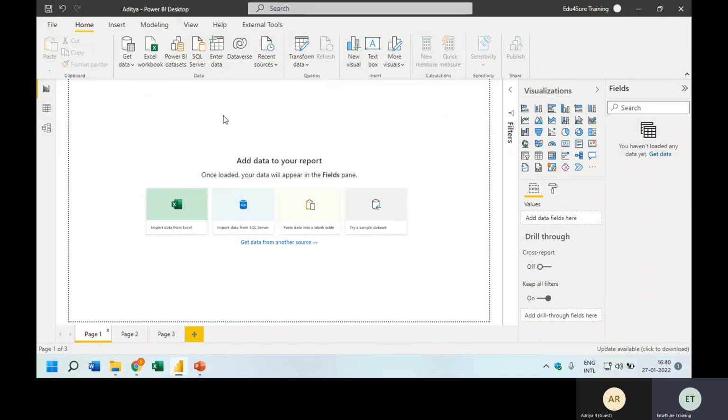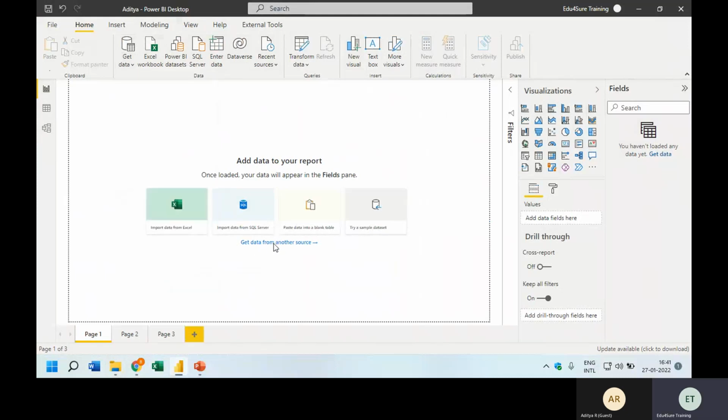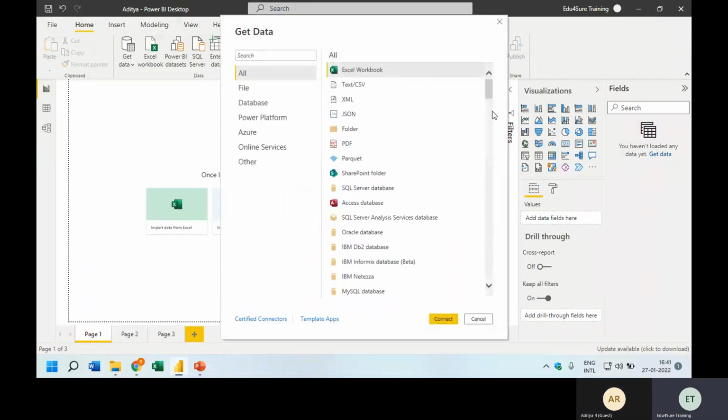Before that, we have to import data into Power BI so that we can proceed. So how do we import the data? You have various options to import the data. Number one, you can click on Get Data here, right? Number two, you can click on Get Data from here as well. When you click on this, you get a list of sources like this. Can you do this along with me, whatever I'm doing? Yes, I can do that.